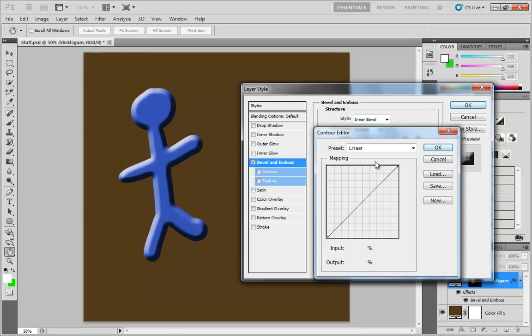Now, this is just a standard contour window, which we've seen a few times. This is just controlling the shape of the gloss itself, not the shape of the bevel. That's something that will take place once we take a look at the contour checkbox, so that's something different. This is just controlling that area of transition that's used to give us the lighting effect itself.